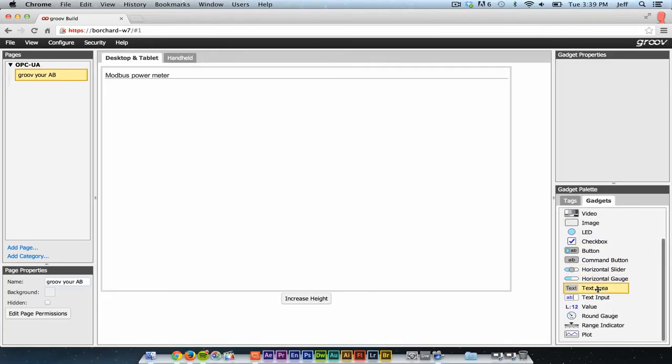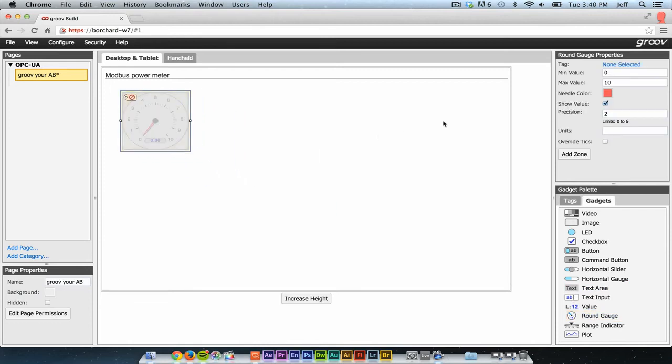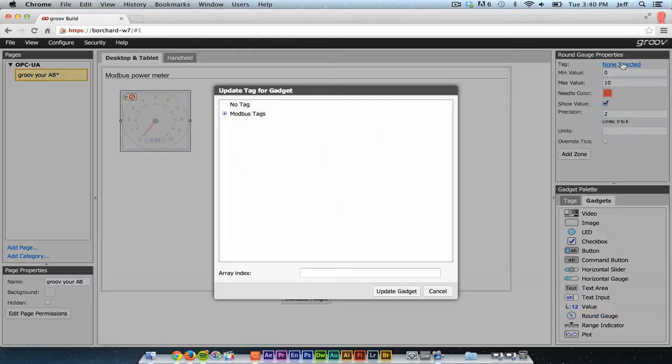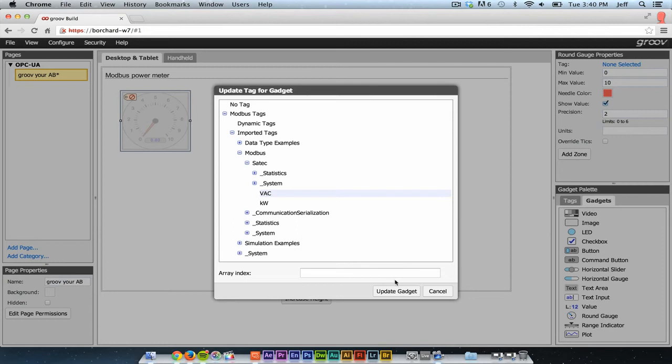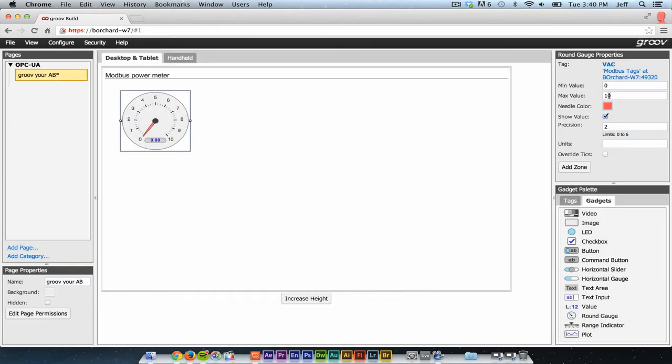Now, the last step is the really fun part, building our page in Groov with no programming. Let's go ahead and drag a gauge onto the page. Now I'm going to connect it to the voltage register with the power meter. We select Modbus Tags, then Imported Tags, and there's our voltage register there. Click on it and then click Update Gadget. Give the gauge an appropriate scale, and you can even change the pointer color if you like. That's it, we're done. So let's try it out.